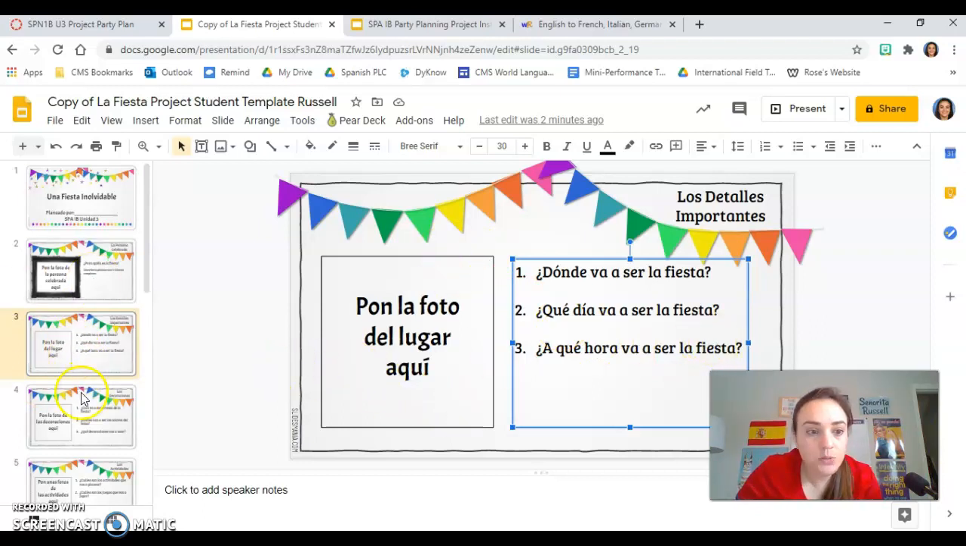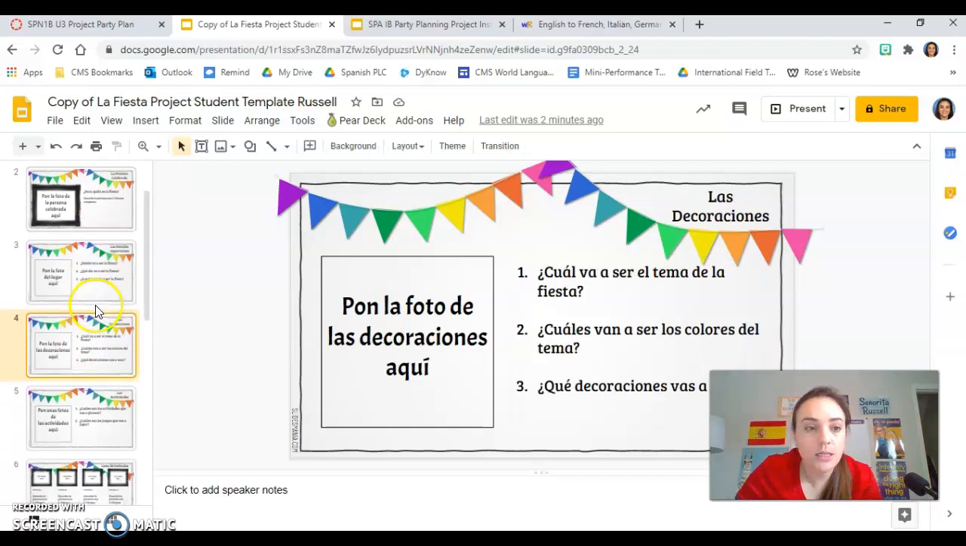So, then the next one is las decoraciones. So, you're going to put a photo of what you want it to look like, or if there's a theme or colors, stuff like that. So, ¿cuál va a ser el tema? Talk about the theme of the party. Is it una fiesta de retiro, like a retirement party? What kind of party is it? ¿Cuáles van a ser los colores del tema? What are the colors in the theme?